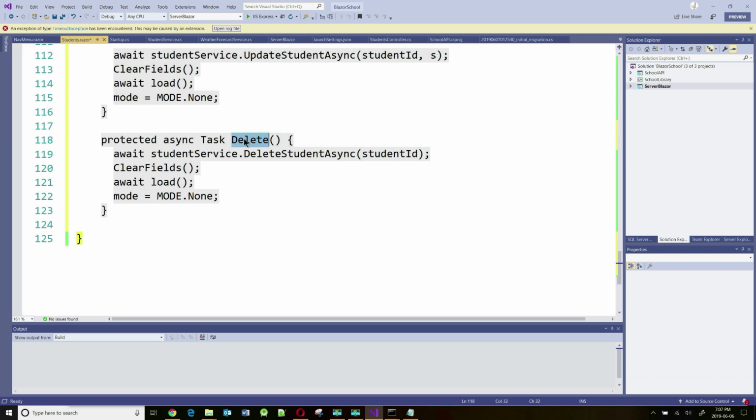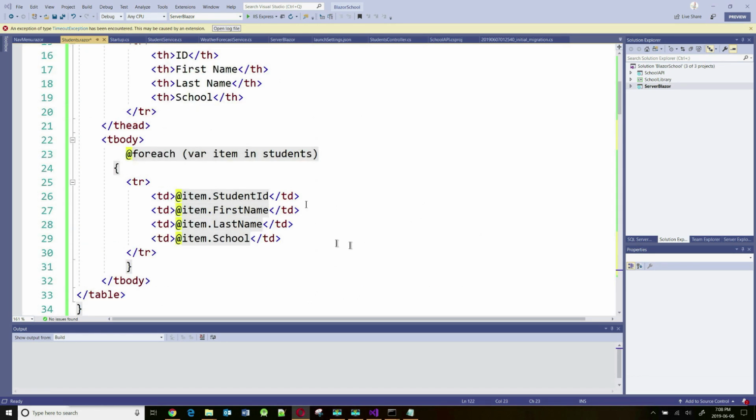The delete method, all it does is it calls the delete student async method in my service and passes it the ID that needs to be deleted. It clears the fields, loads the table again, and sets the mode to none. The next question is, how do we select a row in the table to delete? Well, we can add an event handler to the row and find out where is the actual row. This is the row as far as HTML is concerned. We're going to replace that row element with an event handler here.